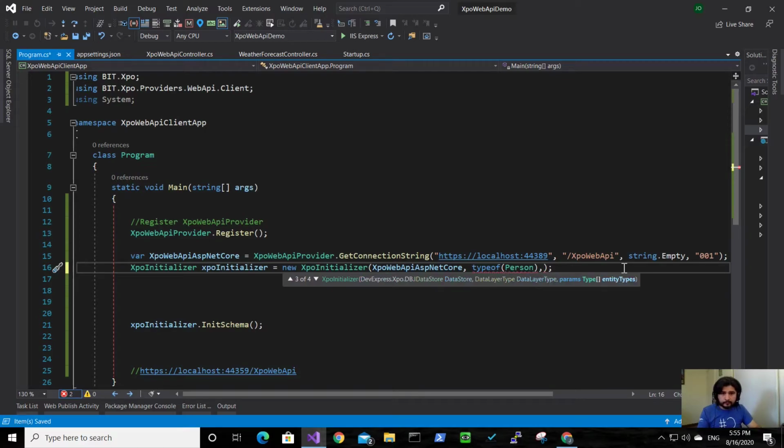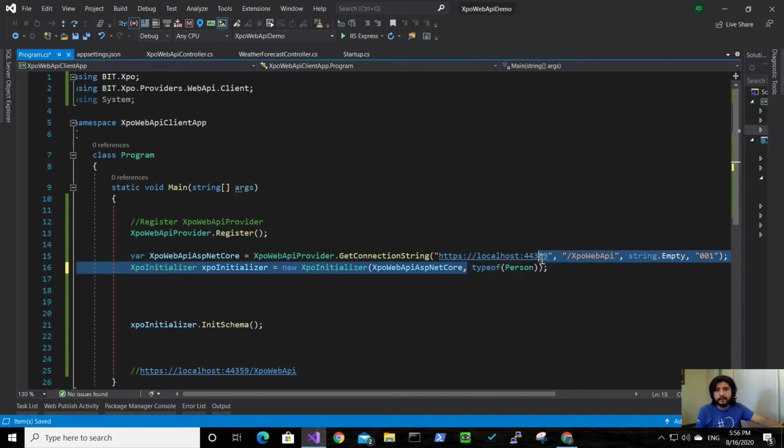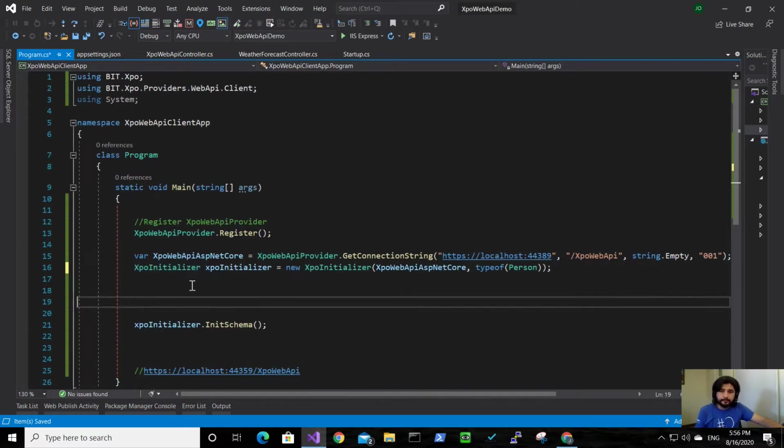So we just pass that. And also we can pass the data layer type. Let's see. There is, if you want to create a simple data layer or a thread safe data layer, I don't remember which one is going to be created by default. I think it's a thread safe data layer, and if you want a simple data layer, you have to use another overload. But anyway, basically what you need is the connection string and the type that you want to register. Then in another video, I guess I will talk about the XPO initializer.